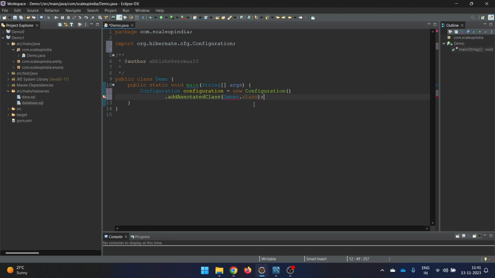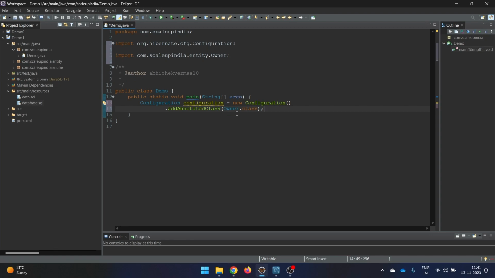So this is the one. I'll just say Control Shift O so that it gets imported. So that has been done for me. Now this is done, but as of now we still have not provided hibernate.properties. That we will write in some time. Let me finish this part first.